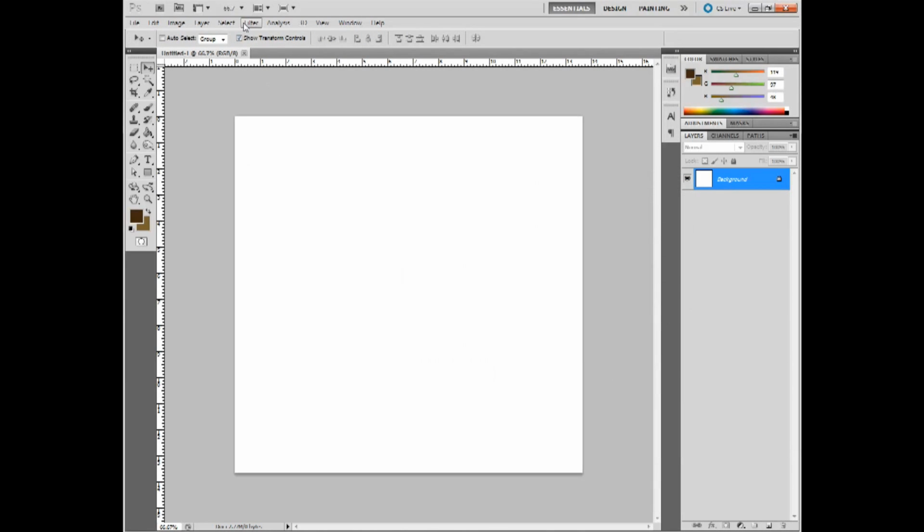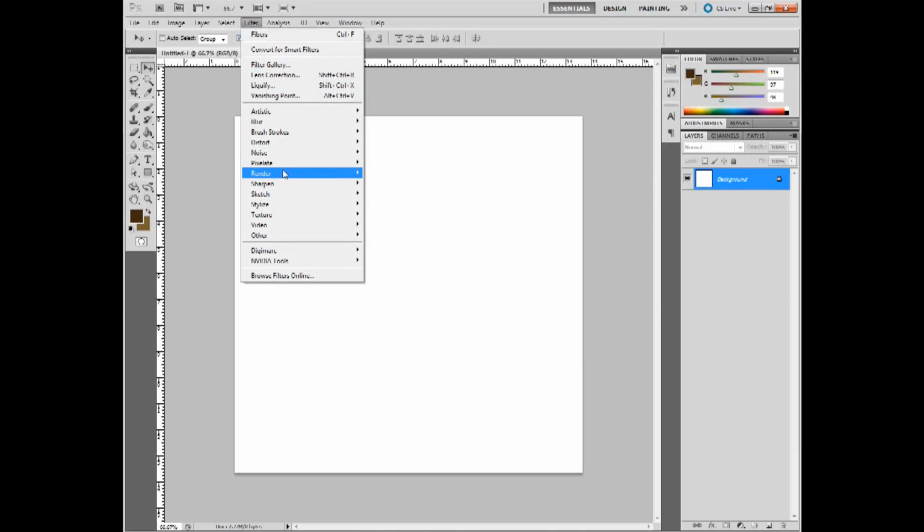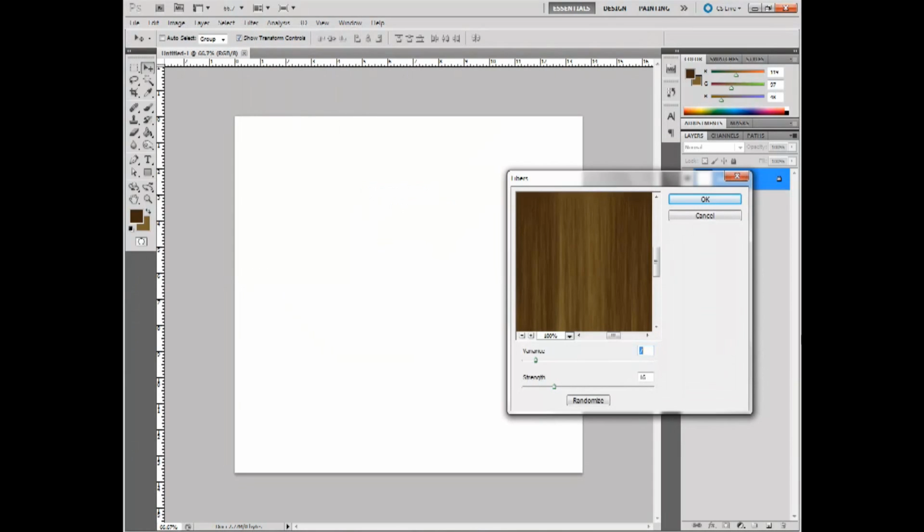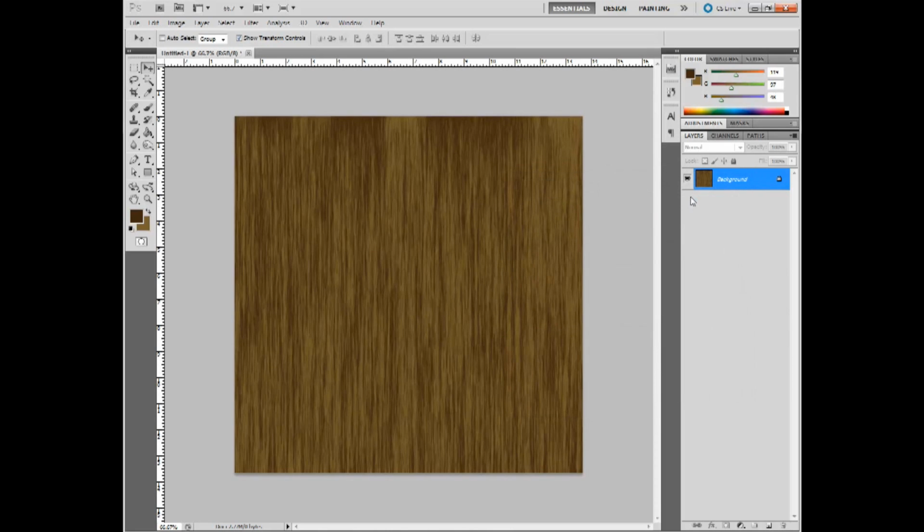Now what I'm going to do is go up to Filter, Render, and Fibers. From here, I'm just going to edit the variance and strength. As you can see, you can come up with different textures depending on what your needs are. For this, I'm going to go right about here, 16 variance and 16 strength. And you see we have wood texture.